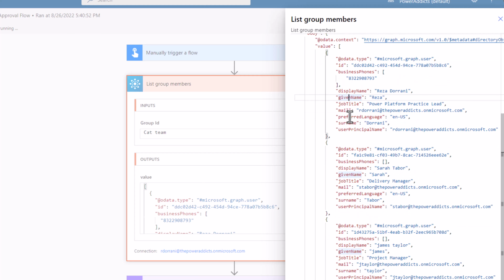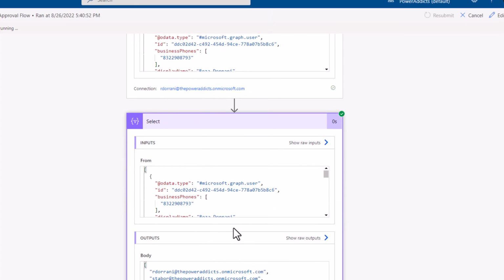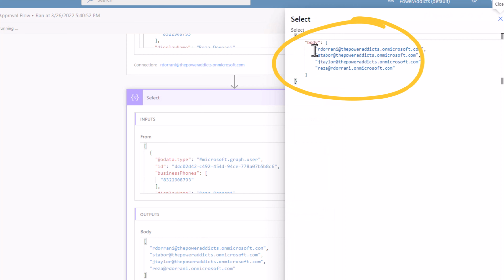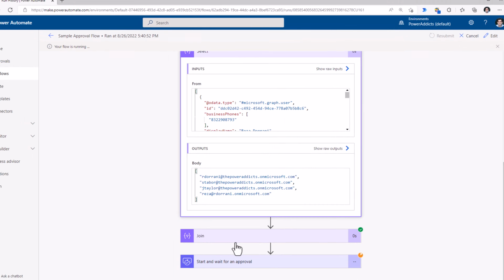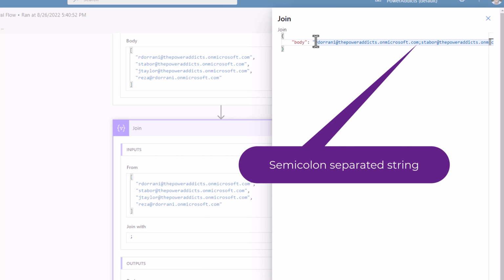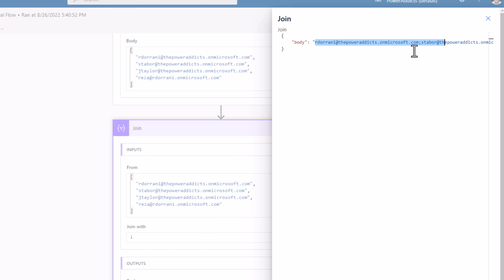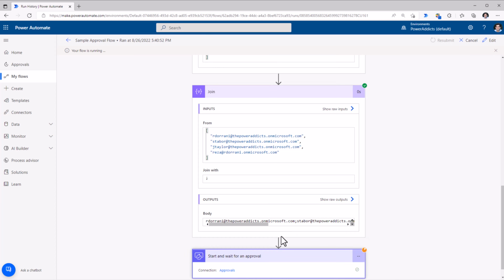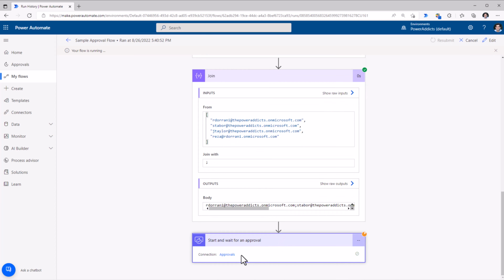However, I needed only the email addresses, so I used the mail property in the select action. So the output of this select action is simply an array of the email addresses, and then the join action I leveraged so I can join the array that has those email addresses by semicolon. So Reza, Sarah are the members of that group. So all of them would have now received this approval action.